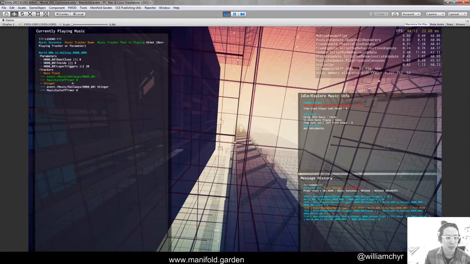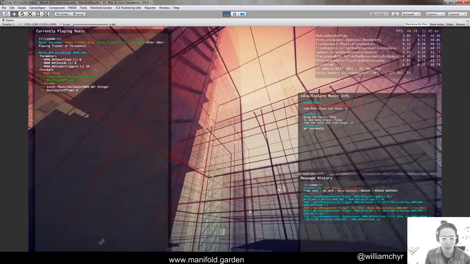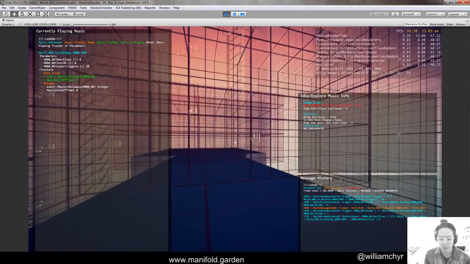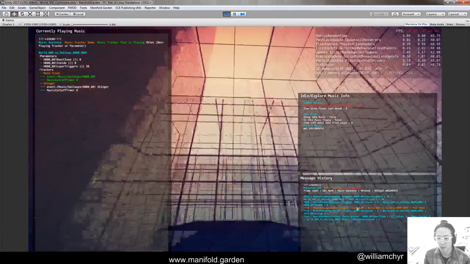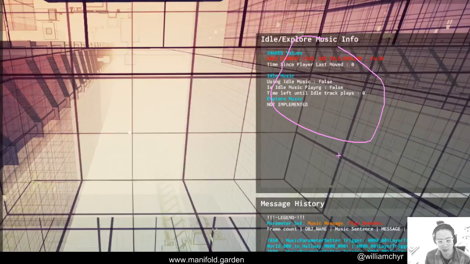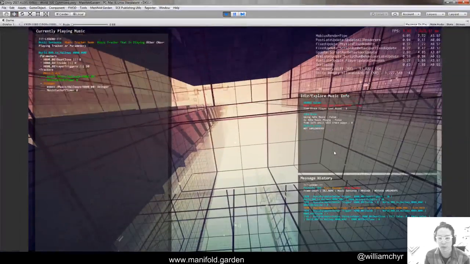Okay. That's the stinger, which will play when you walk into the tower. Now it's white, which means it's not currently playing. Only green is the sound that's currently playing. And you can see the parameter for the layer trigger is at zero. Okay. Right, and over here on the right, that's the idle explore music info. Again, that is its own music tracker group, but it's treated a little bit differently. So we have its own panel there.